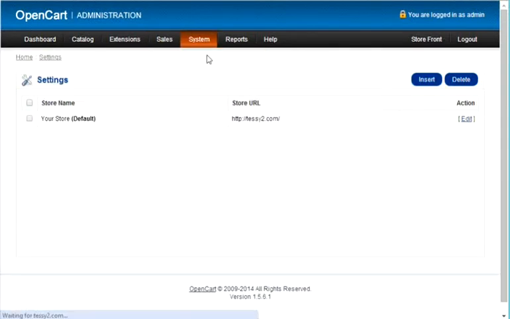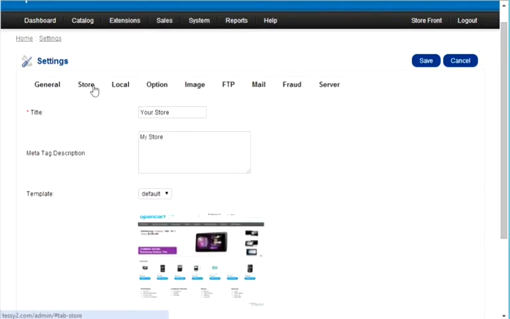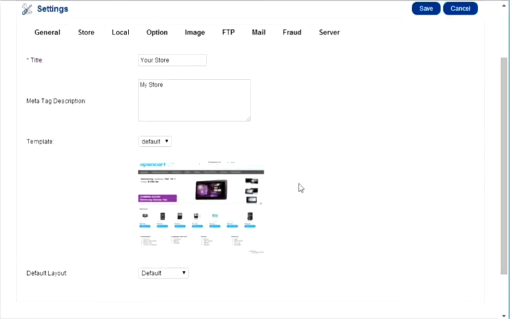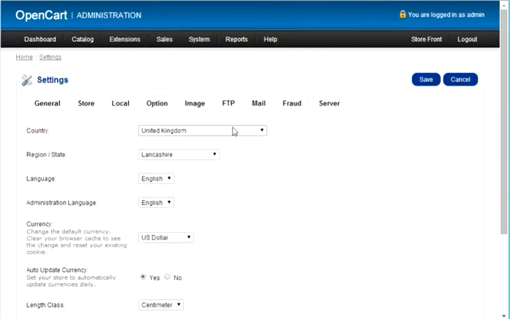You go into settings, and here's the store. This is where you add multiple stores. You could go in here and make sure the information is correct in your store, and you don't want to mess with the template and stuff like that, because that's probably been set for you. Country, this was just default.